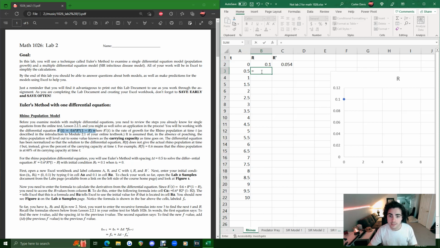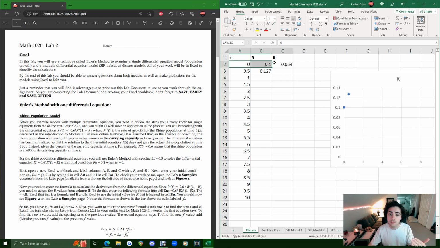So to approximate this next R value right here, we use the previous R value, we add on what's known as the step size, or the delta T. They have it somewhere in here that delta T is 0.5. So we add on the step size of 0.5 times the rate of change, which is the R prime. So we click on the R prime in this case. We hit enter, and this is the R value approximated from these previous T, R, and R prime values.